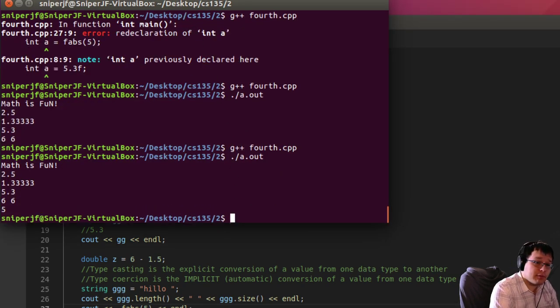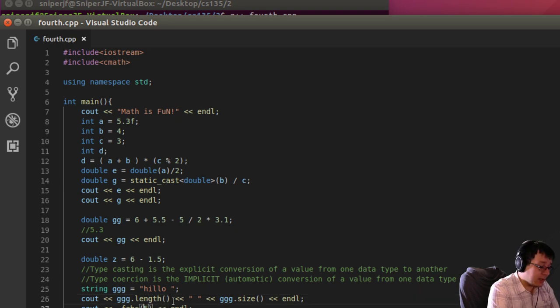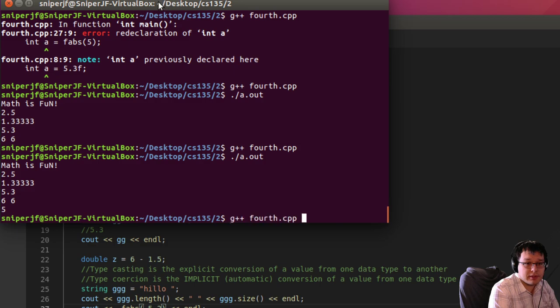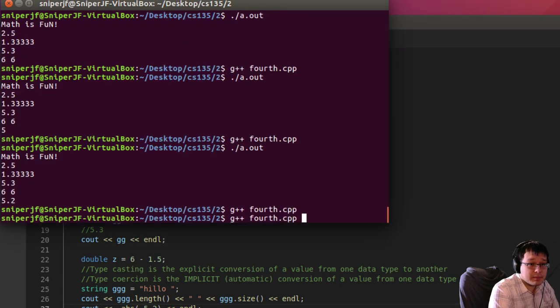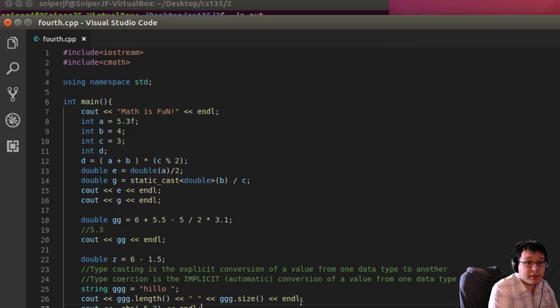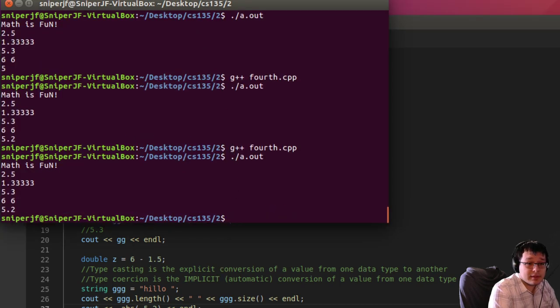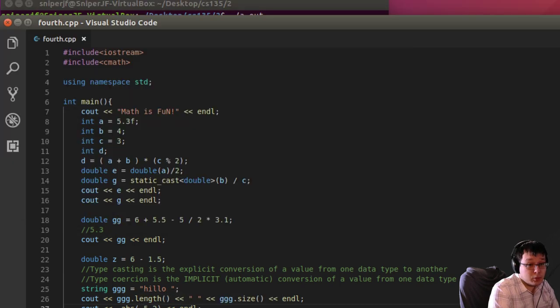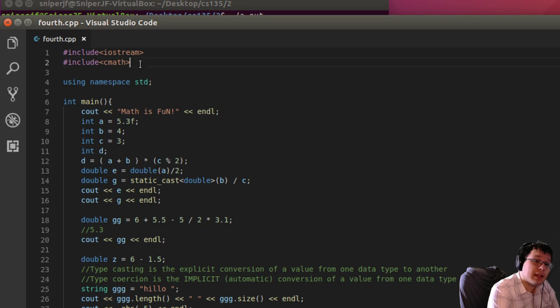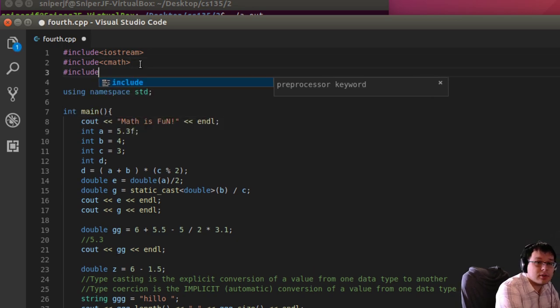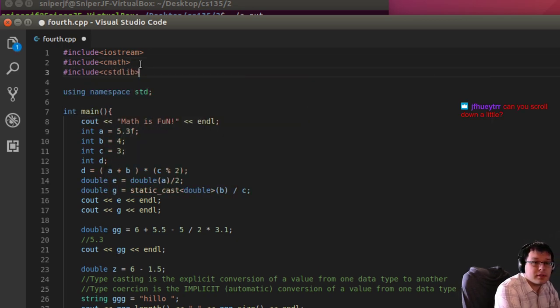All right, so we get 5. The absolute value of 5 is 5. The absolute value of -5.2 is just 5.2, okay? Now you want to use the abs one. That one is not in cmath, but it worked. Did I save it? Yeah, I did. And yet, it works. See that? So in this one, again, the compiler is being a homie. It's letting me use it, even though technically it's in the cstdlib library, okay?